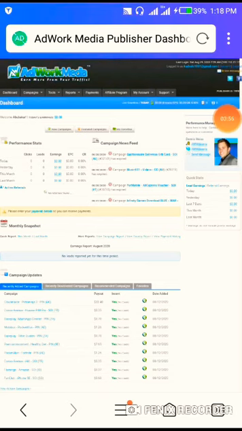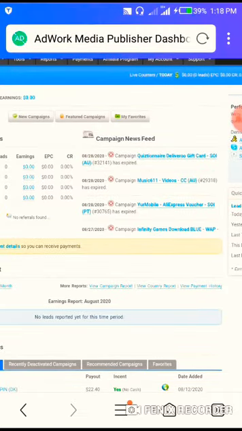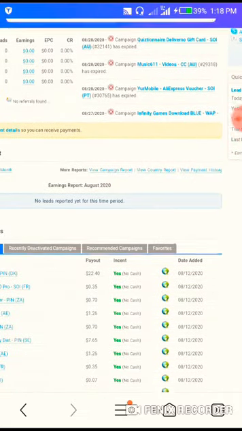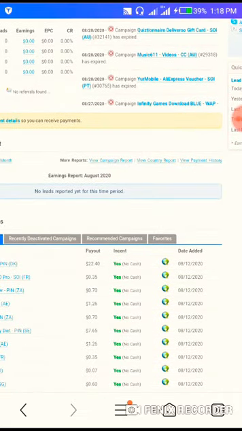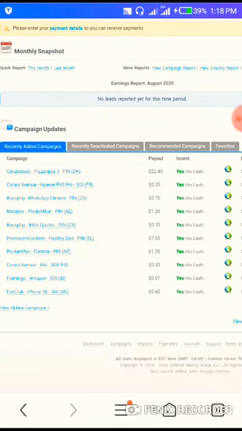So this is my dashboard, and there are lots of offers that are available to promote on this Adworkmedia, but you have to check to see which offer is available for you to promote in your country. There are a lot of offers that are available for you to promote in your country and with high commission.